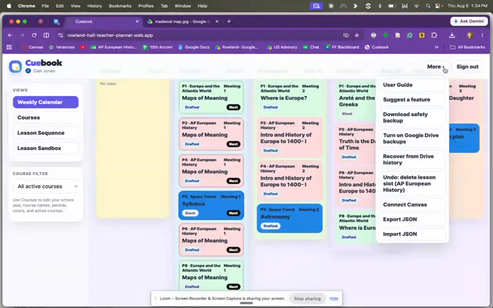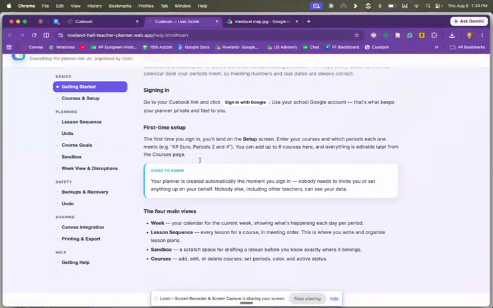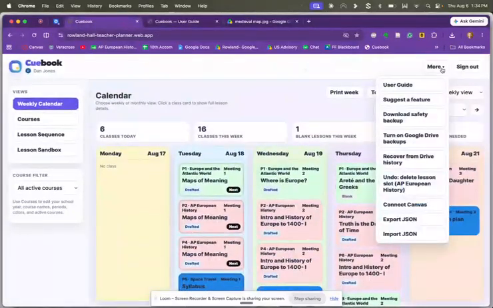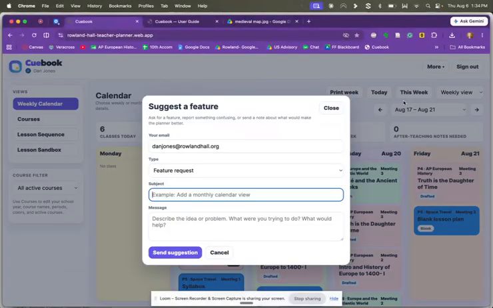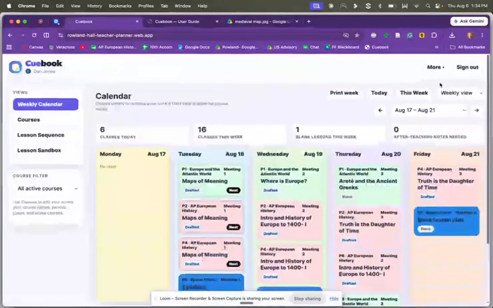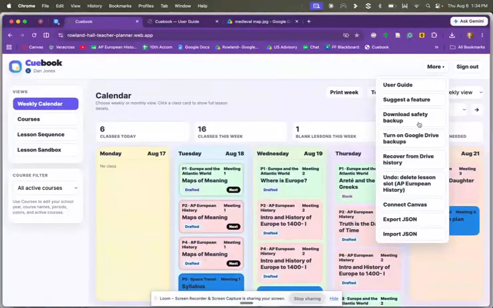When you sign up, there are other features, including a user guide that tells you how to do everything if you want to access that. There is also a suggest a feature button. If there's something you'd like to see that you don't see yet, that's very important. You can click that, then suggest a feature, and you can email me directly what you think the feature should be.